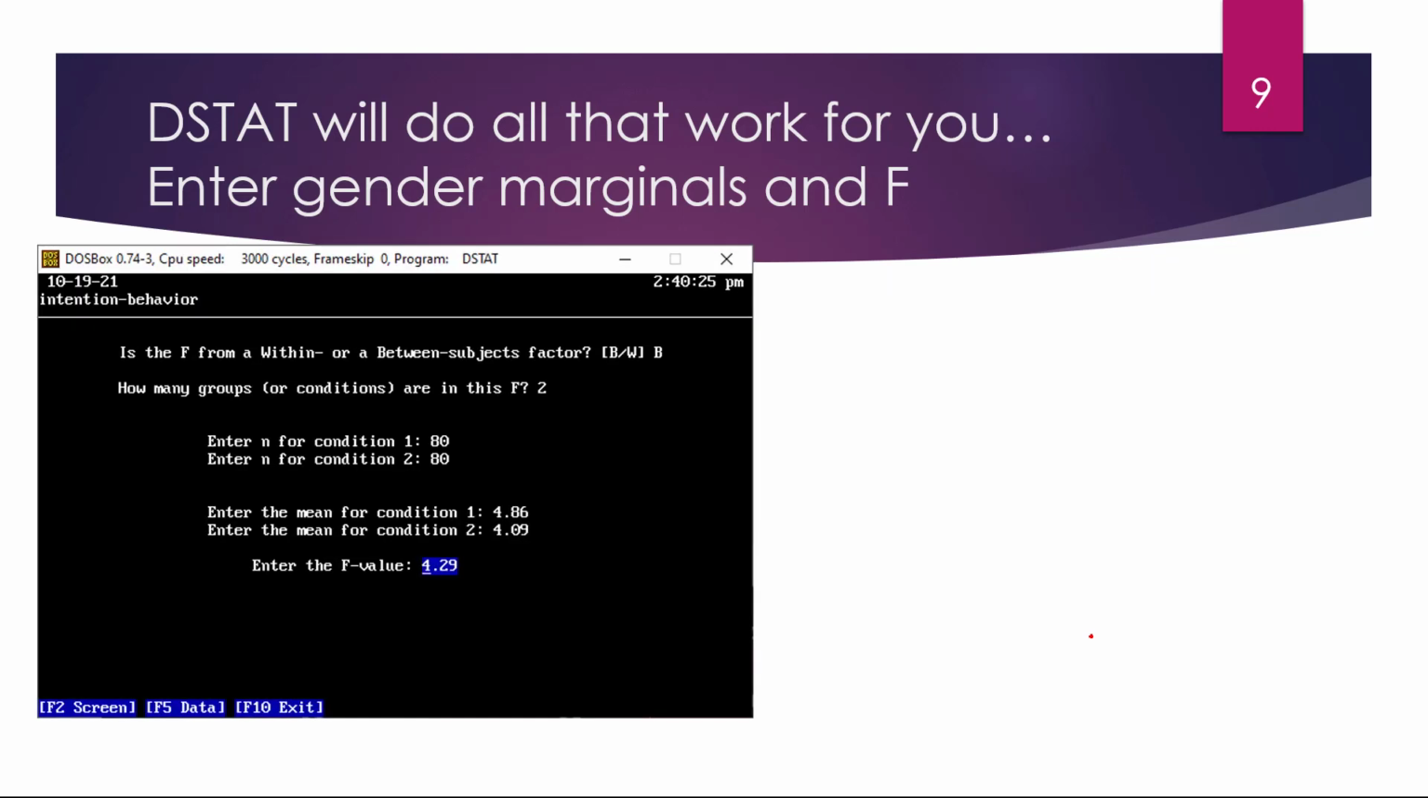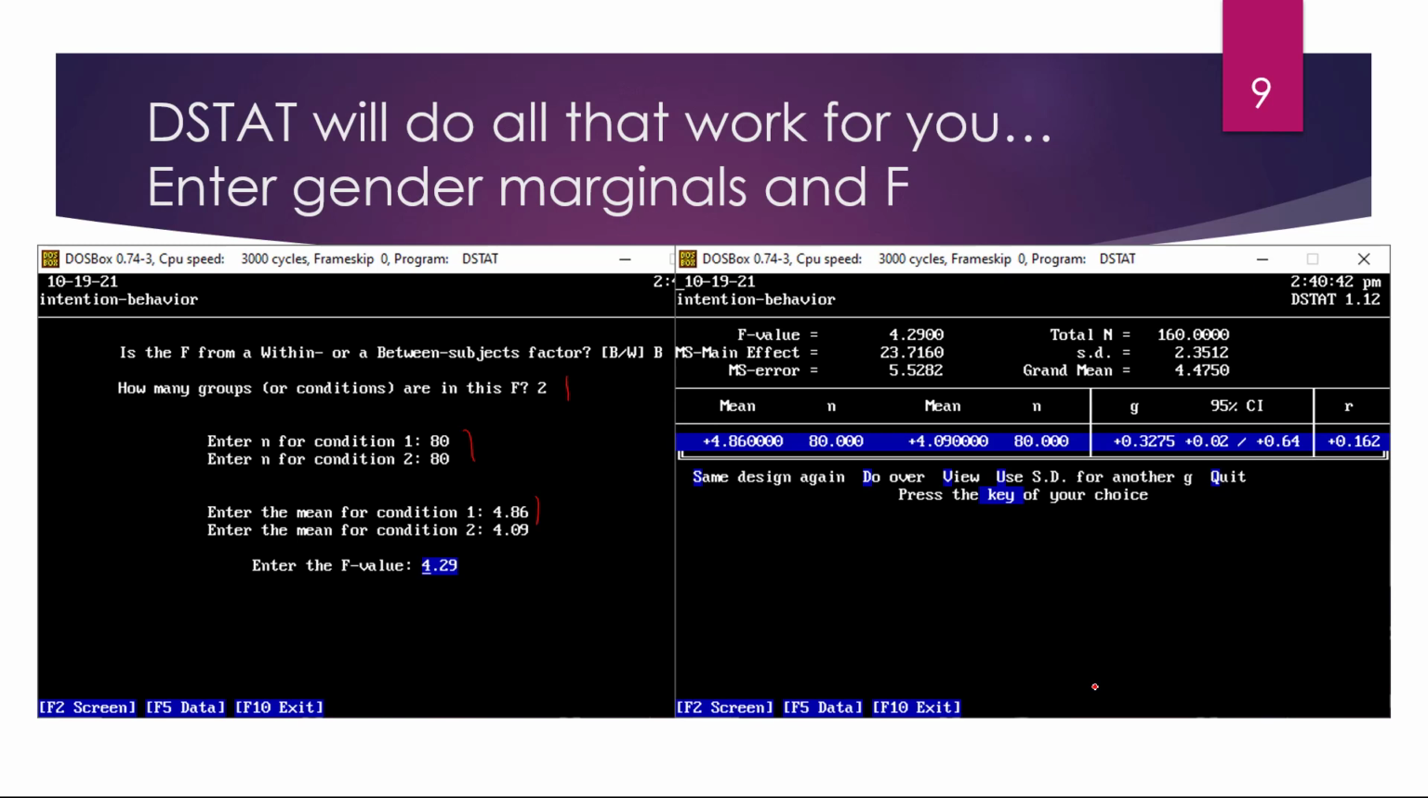So in D-Stat, I'm starting from either the F menu or the means and standard deviations menu, and I'm going to the different but related function in there. You'll see it. Trial and error, you can find it. And I'm entering all the relevant information. I've got two groups in there. There's 80 in each. Here are the two means. There's the F value. And then it produces the information you need. There's that standard deviation again. In fact, this is the very same effect size we calculated a minute ago.